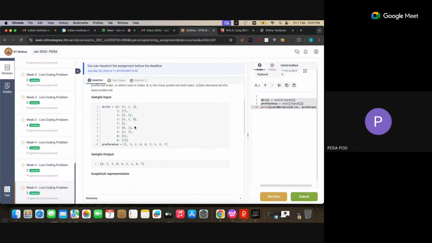For example, if you could see this is a graph. Don't worry about this adjacency list, which you already know from earlier problems. But here preference is given. For example, worker X has given a preference. He wants to take first priority is 1, next priority is 3, next one is second task, then 6, then 8, then 5, then 4, then 0, then 7. Last preference he has given is 7. Is it clear?